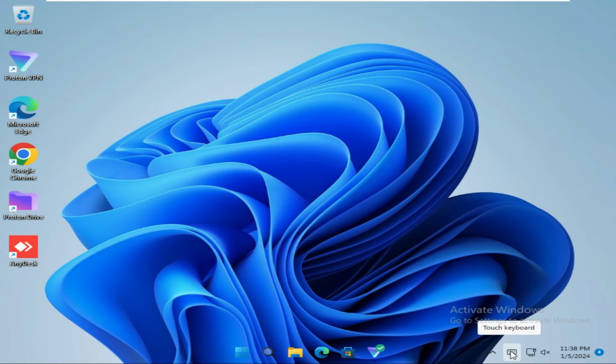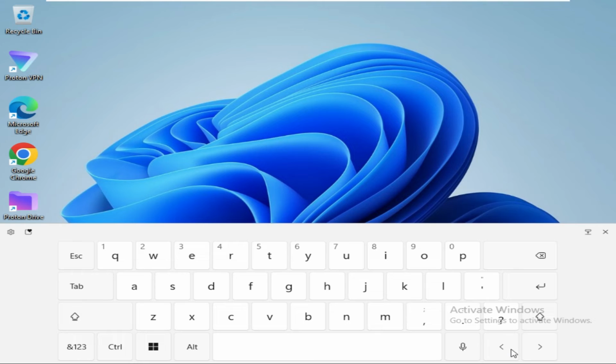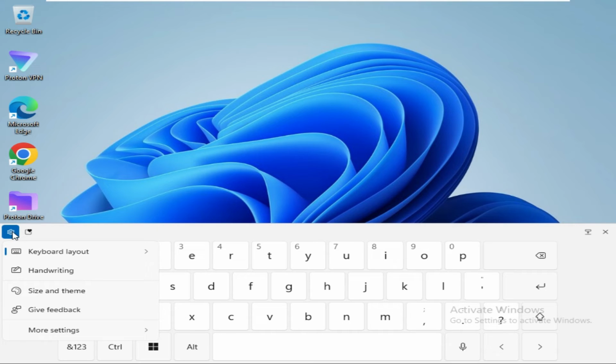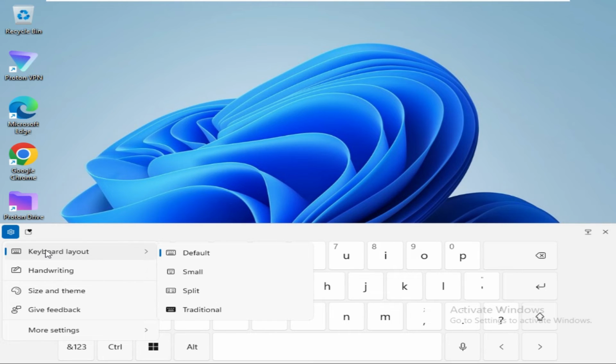Now click on the touch keyboard icon and you will find a settings icon on the upper left corner, and then click on Keyboard layout. Default is selected. Here you will find Traditional. Just click on Traditional.